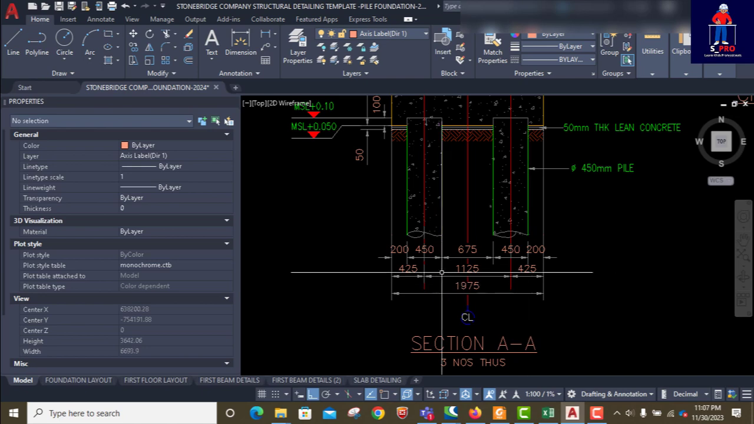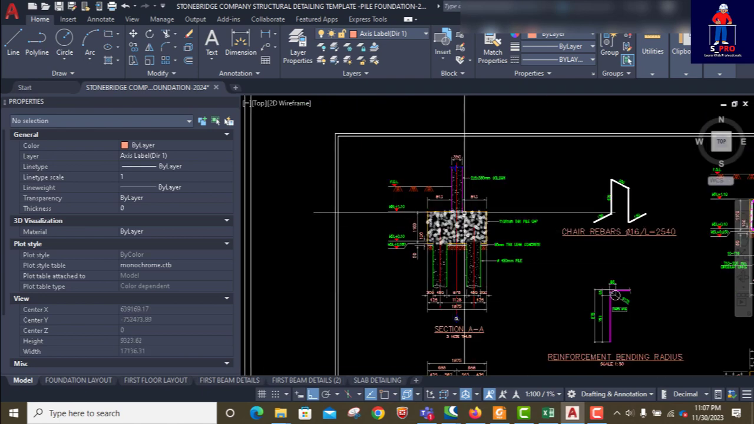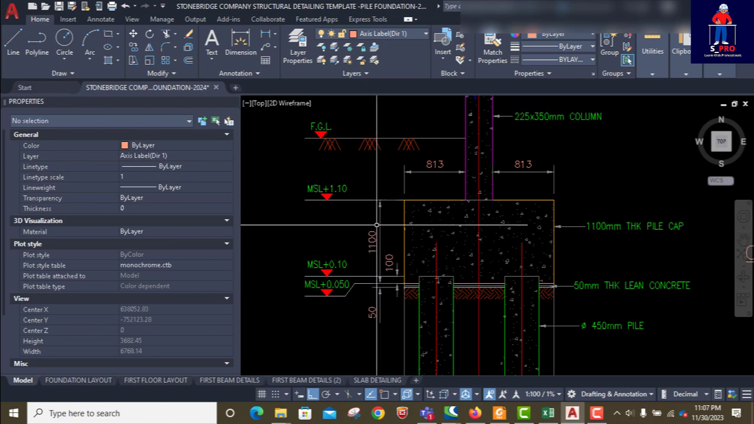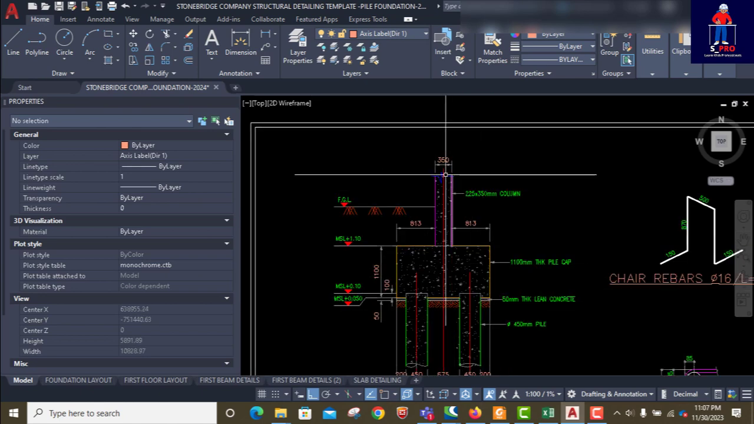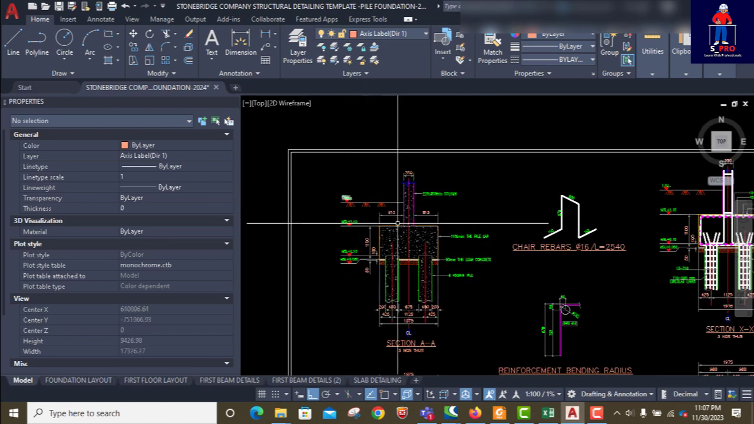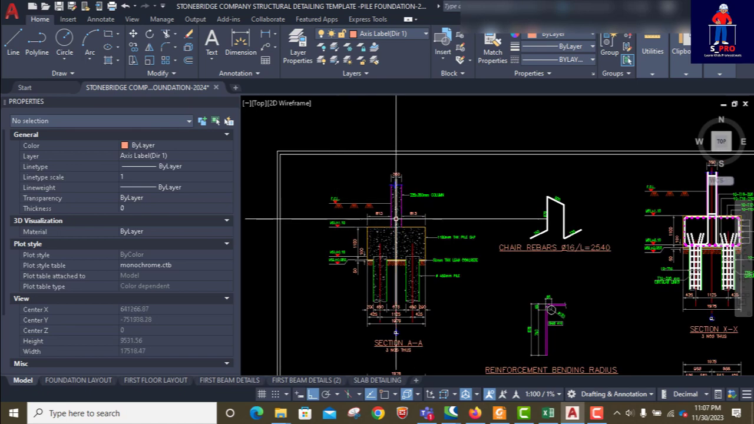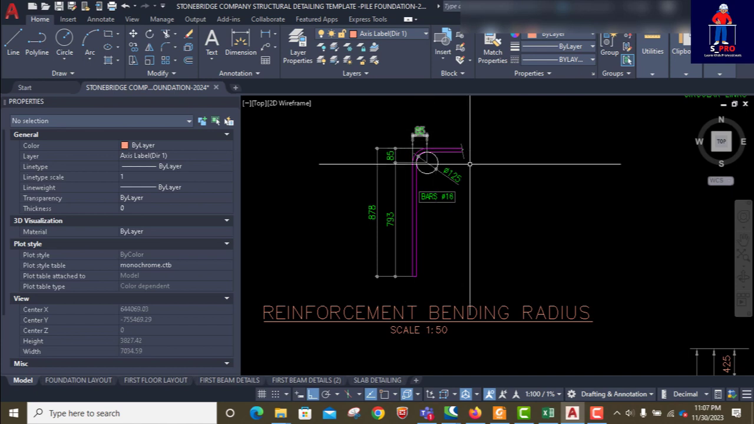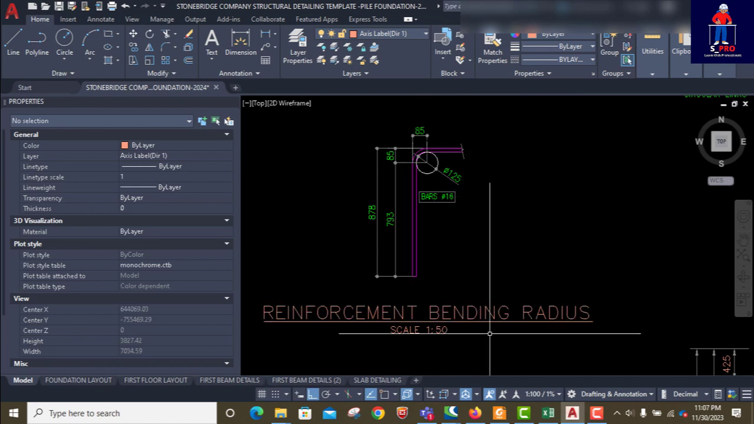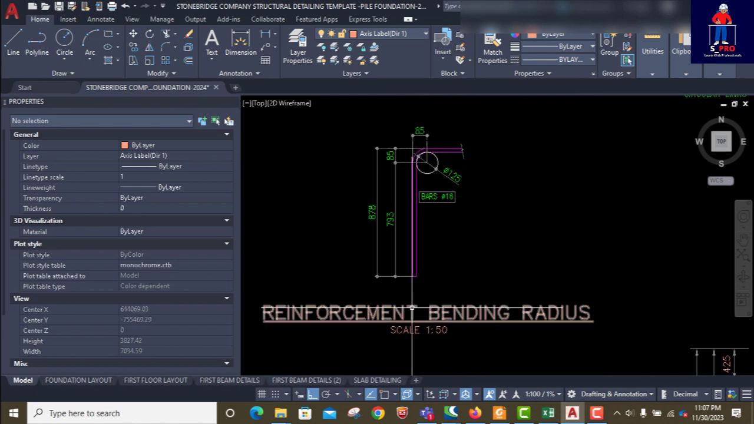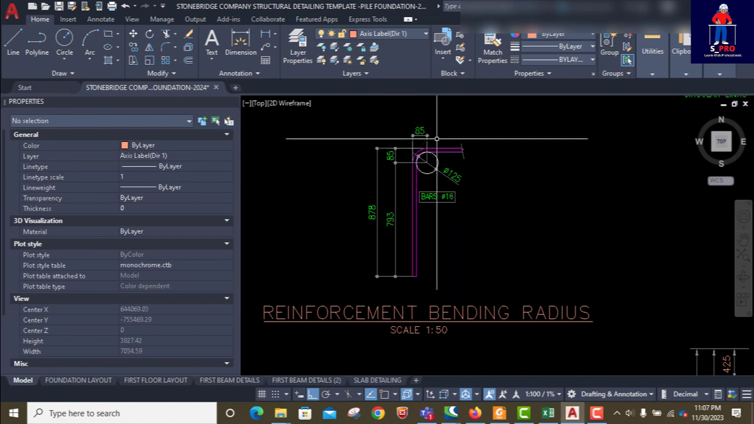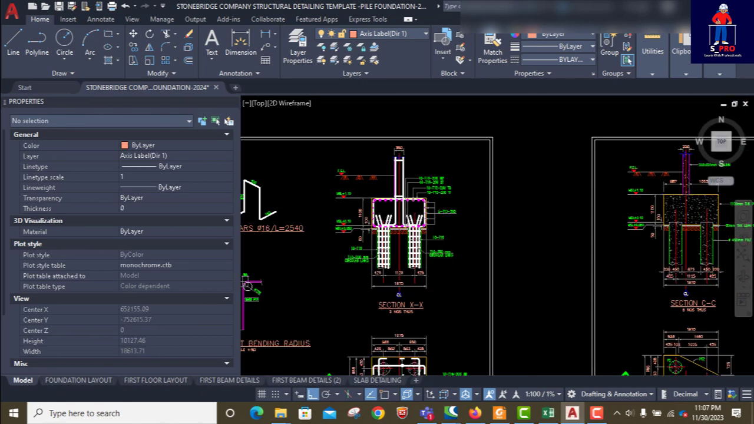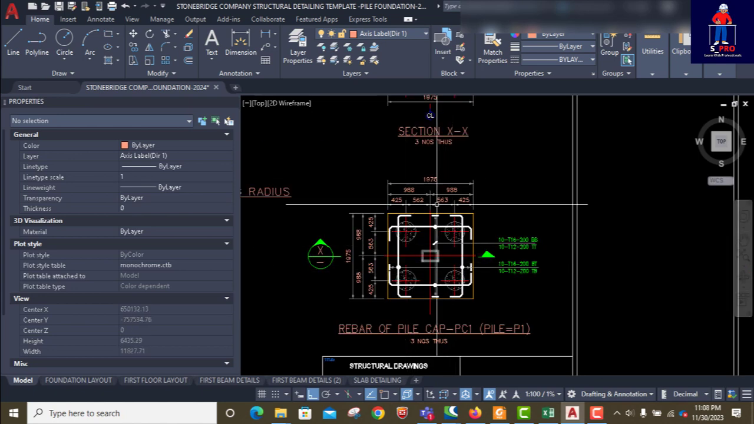1125 millimeters center to center apart. Then you have the pile cap itself, which is about 1100 millimeters thick, and you have the column up there. You see the ground level, everything is there. Here we have the bar, the reinforcement bending radius. Very, very important in pile reinforcement. You have to show the bending radius. So this is the reinforcement detailing of the pile cap itself.